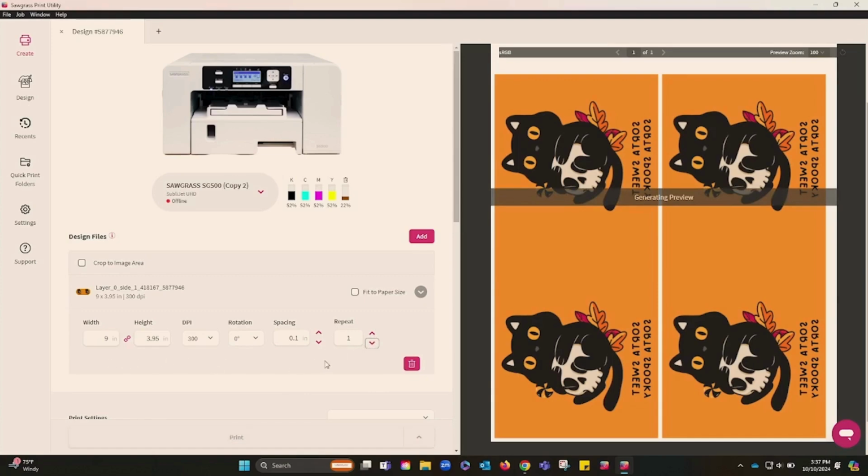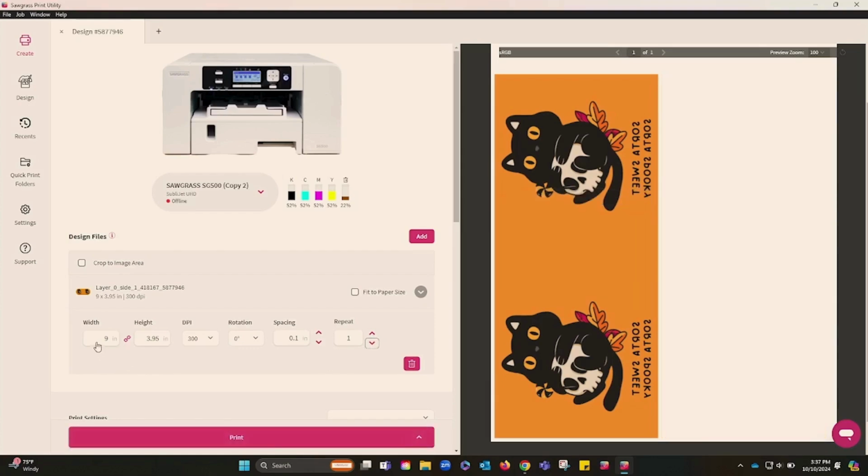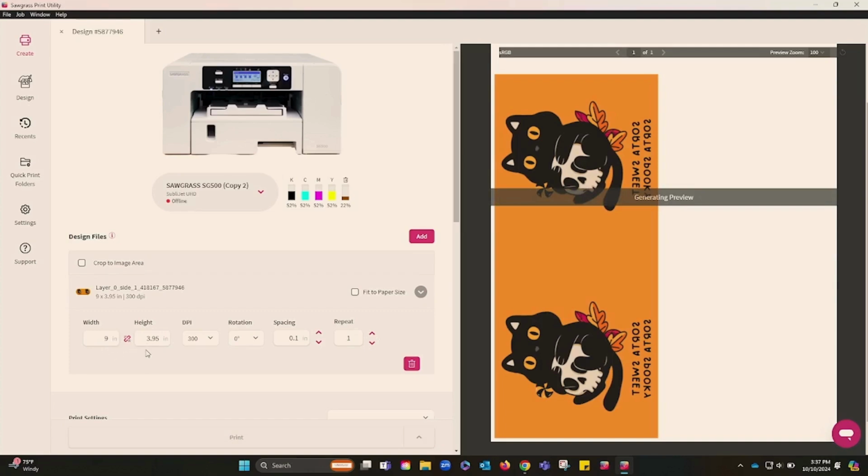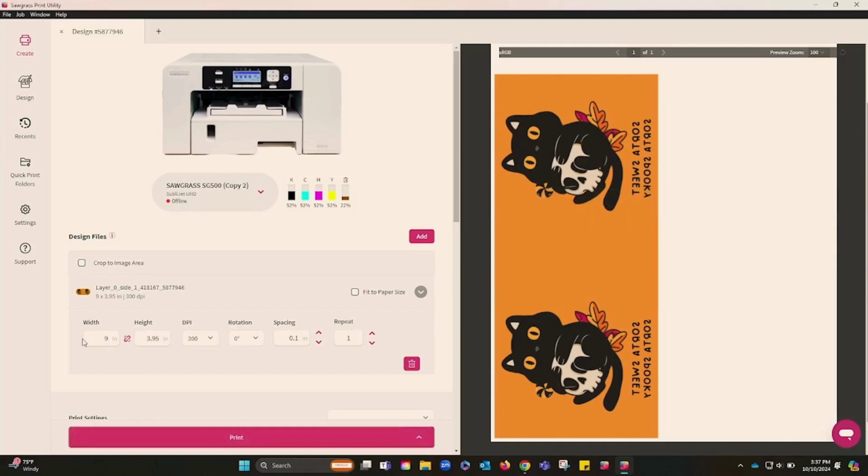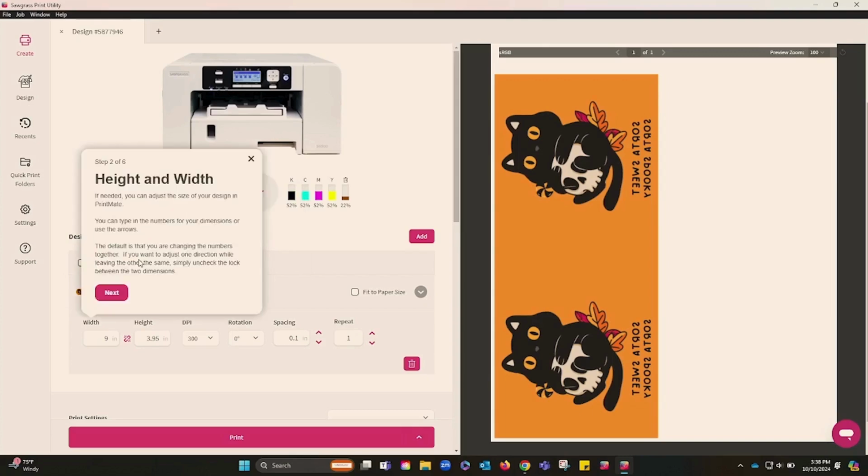As you start working here with your formatting settings, I do want to point out that when it comes to changing the size of a design, I do recommend breaking this little chain symbol in between these options. That way you can adjust height and width independently of one another. As everyone starts working here within Sawgrass Print Utility, I do want you to be aware that there are information buttons built in throughout this application that will walk you through the different settings available to you. That way, as you're getting comfortable using this program, you can always refer back to those information buttons.